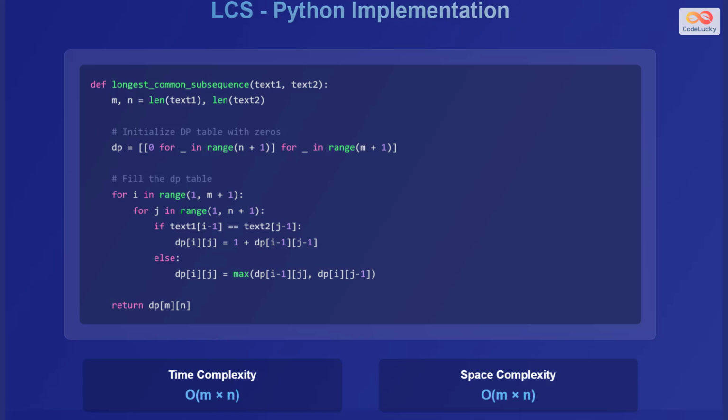Here's the Python implementation of the longest common subsequence algorithm. First, we define a function called longest common subsequence that takes in two strings, text1 and text2. Then we get the lengths of the strings and store them into the variables m and n respectively. We initialize a dynamic programming table with zeros. This will be a two-dimensional array with m plus 1 rows and n plus 1 columns. Now we fill in the dynamic programming table.